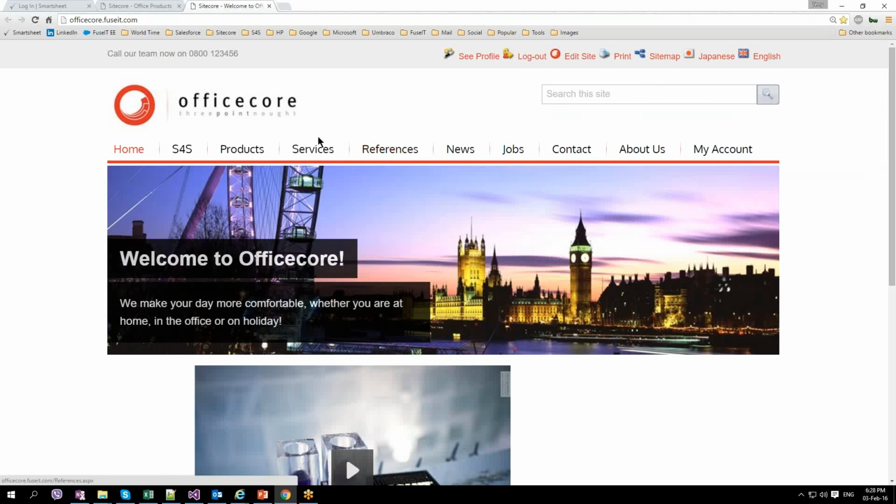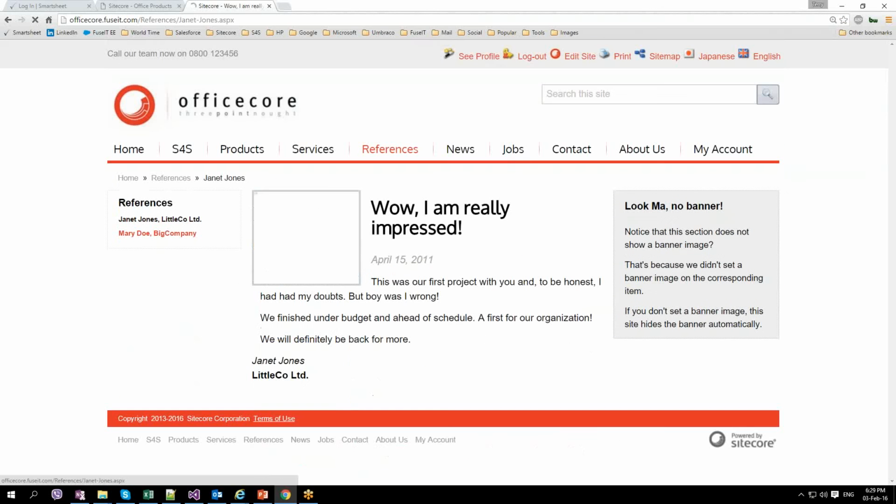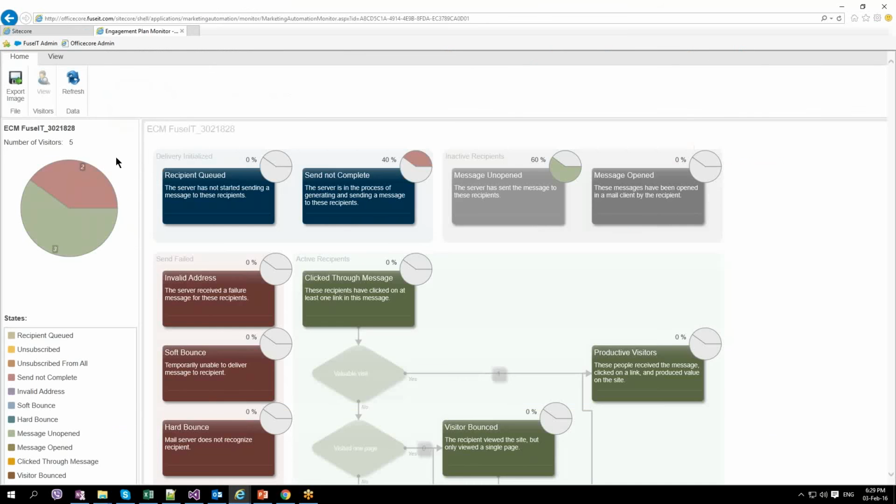But if we go somewhere here now and we look at references, and wow, I'm really impressed, that's good. And we look at this page, we'll see this come through in the reporting in a few minutes. So notice that it's Janet Jones up here. So we'll see that back in Salesforce. If we go back into Salesforce now and refresh this, we expect to see that someone, that's me, has opened the email and clicked through because we went to the website on that link. So hopefully this will be there. Yes, there I am. I've clicked through.